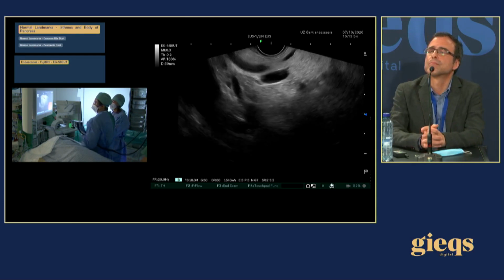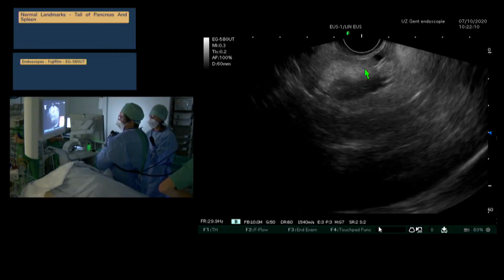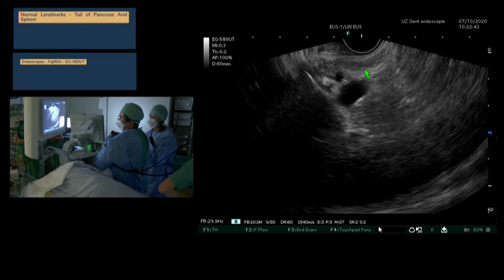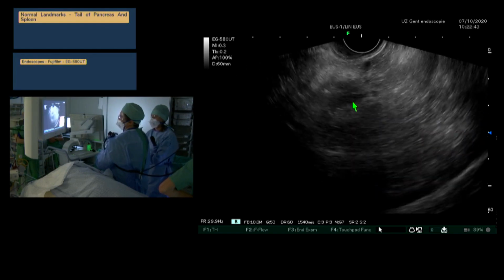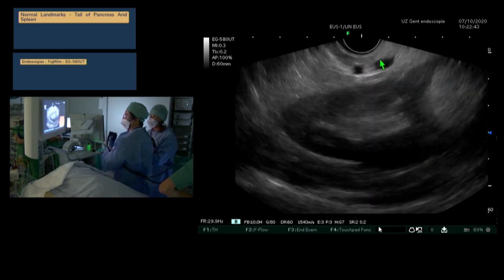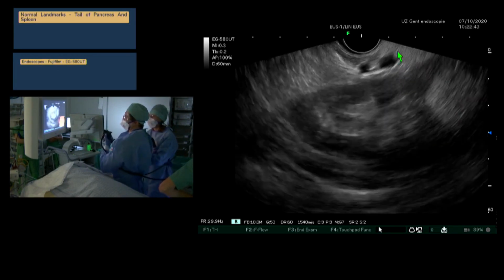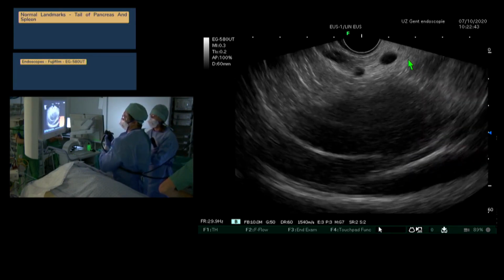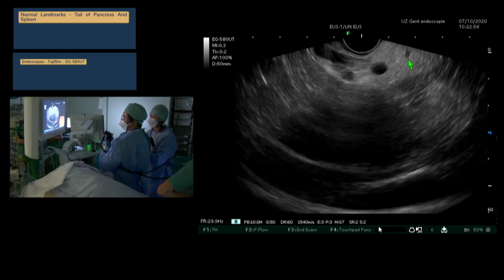So there we can follow the pancreatic ducts, and as soon as we turn slightly more, we can see that we're at the level of the spleen. So in this case, actually a beautiful view of the pancreas parenchyma up to the level of the spleen.